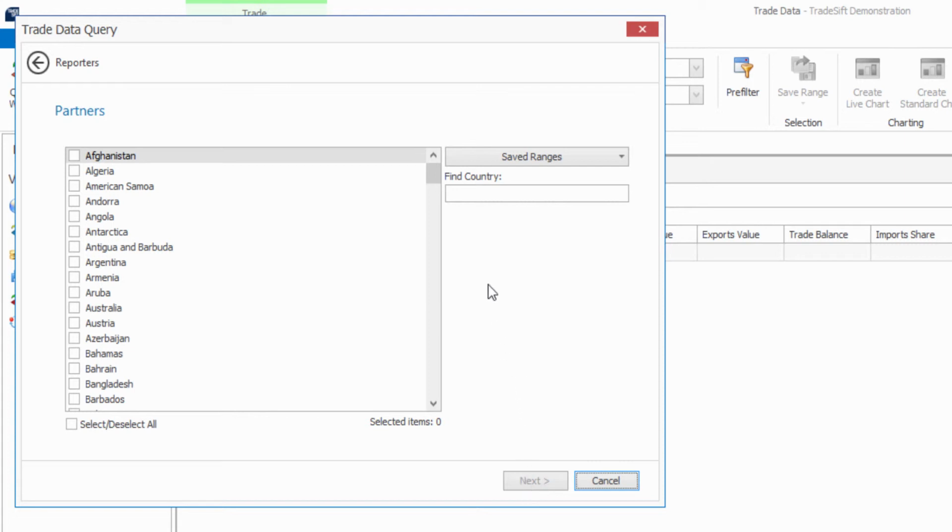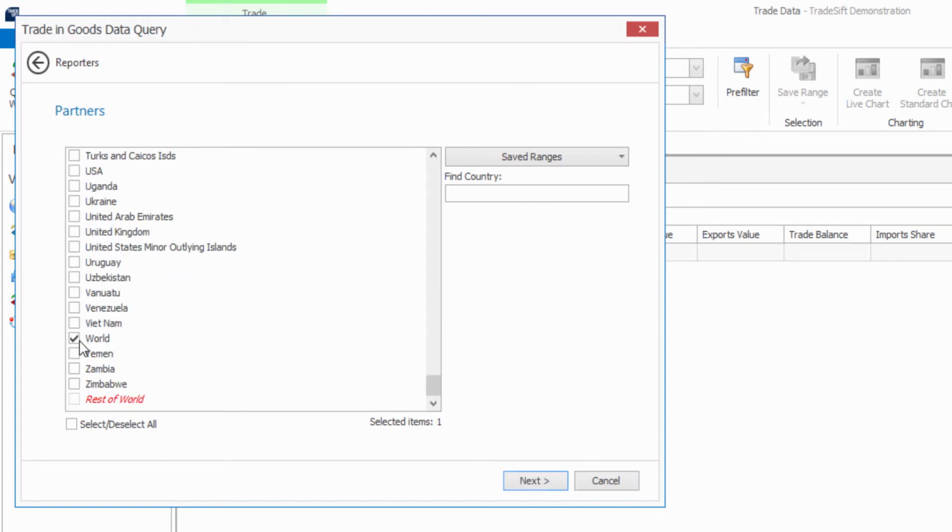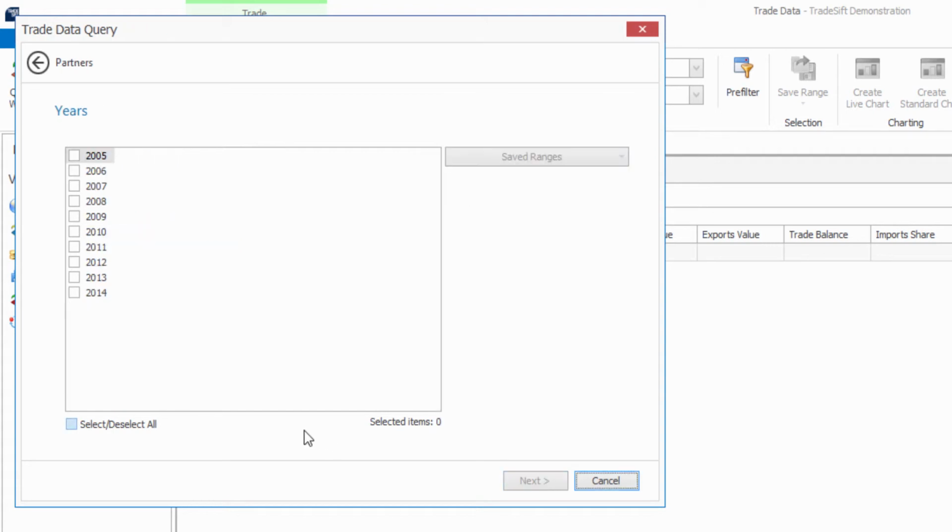Again, you can select multiple partners, but in this example, we will select just one partner, World. You can either select World from the drop-down list as shown here, or it is also saved as a predefined saved range, so you can use the Saved Range drop-down menu here as well. Now click Next to select the time period you are interested in. To select all years available at once, check this box here.